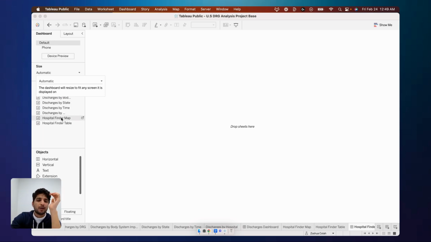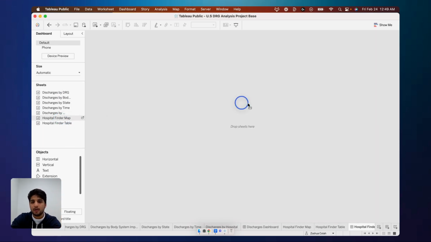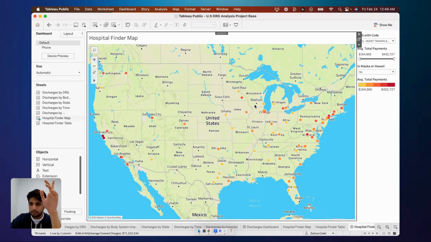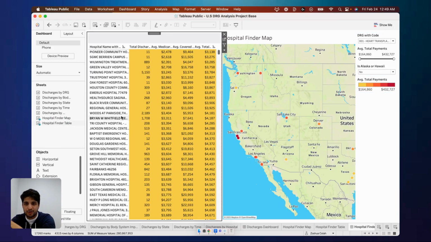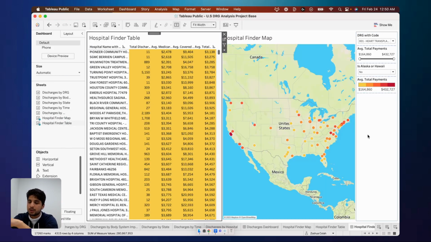Next step, I'm going to drag my hospital finder map onto my dashboard. Perfect. I'm also going to drag my hospital finder table onto the left-hand side. So we've got a base layout set up, per se. Now what we need to do is organize the filters, ensure the filters are applying where they need to be applied, and so on, similar to what we did earlier.